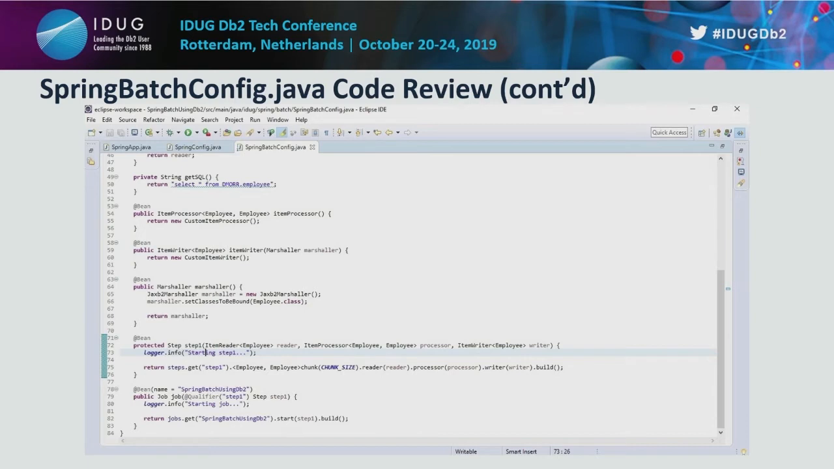So this is where the processing occurs. I have a bean called Spring Batch using Db2. I start the job. I only have one step, so it starts as one step. Get step 1, pass what the database is, do the chunk size, reader, processor, writer, and it completes.